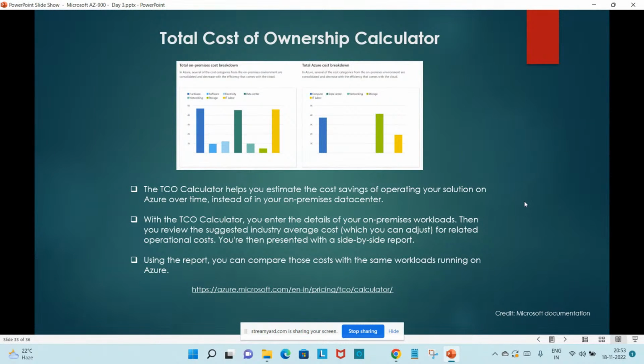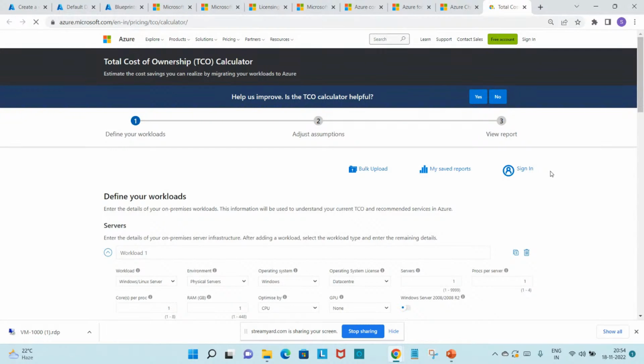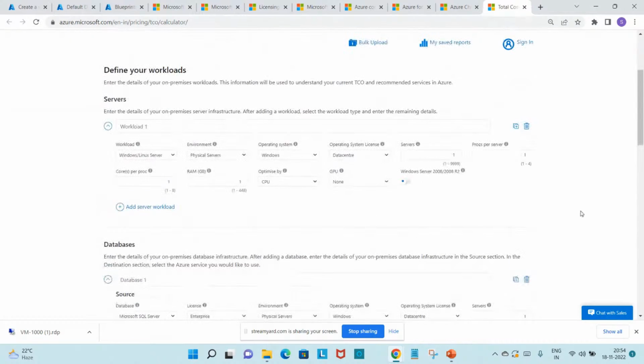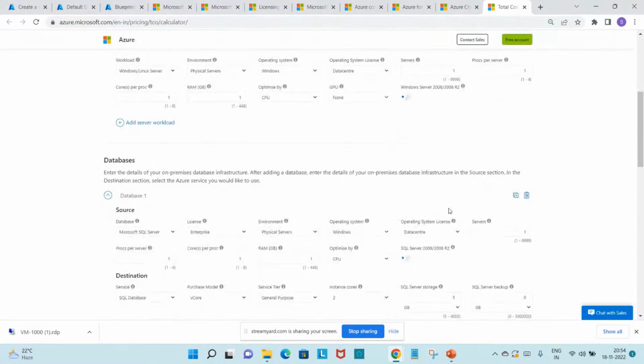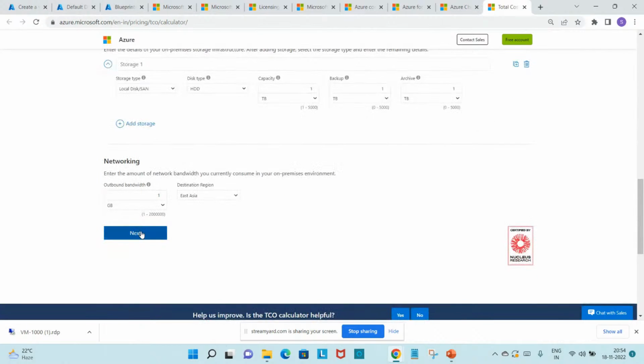Total cost of ownership calculator. Let me directly go to this link. When will you be using it? Suppose you want to migrate your data from on-premises to the cloud. You need to understand how much cost you will be saving. Here you can see what type of servers you specify. Suppose you are using a certain set of servers locally, this configuration of server, this configuration of database. This is the storage. This is the network.